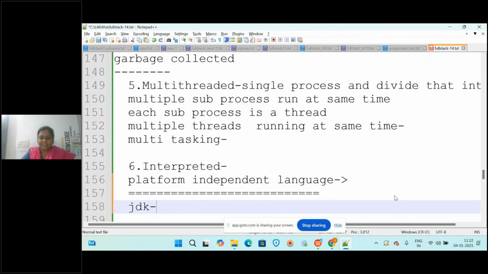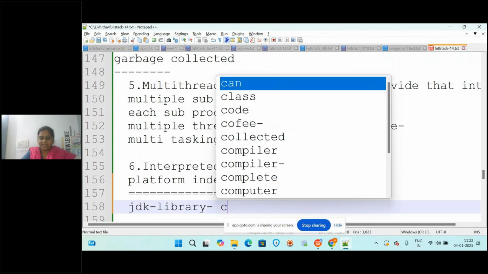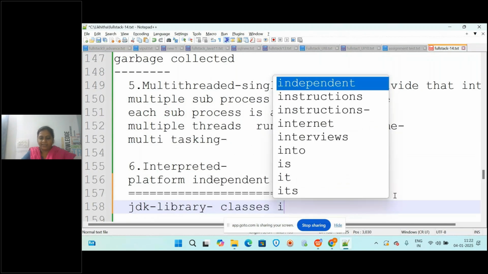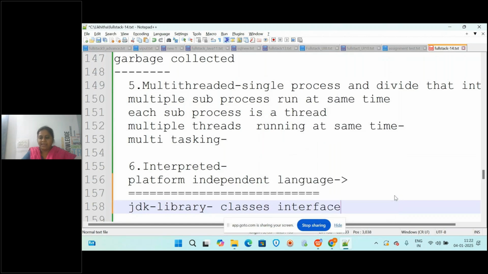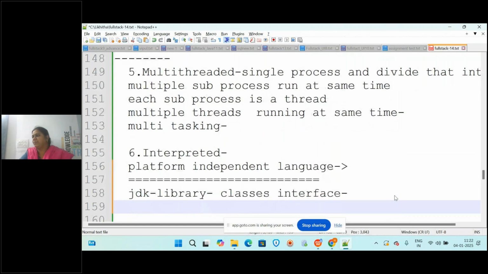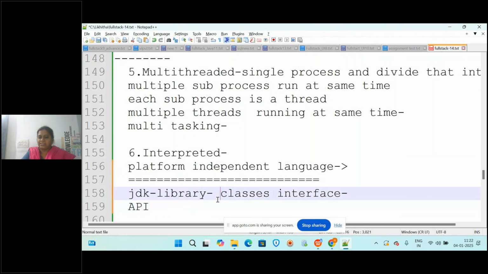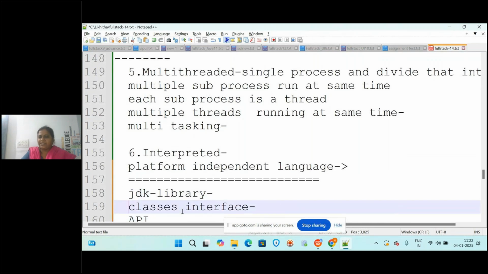It contains a library of classes and interfaces, or we call it the APIs, application program interfaces. Everything we will discuss. What is a class, we have already seen. What is an interface, what is this API, everything we'll discuss. But what does it contain?